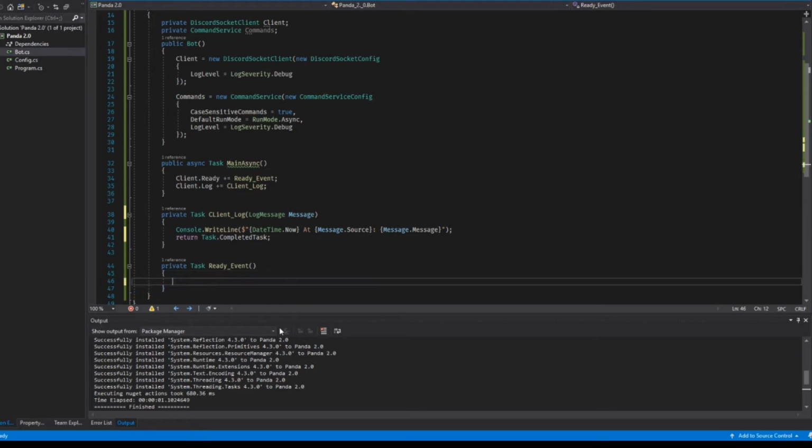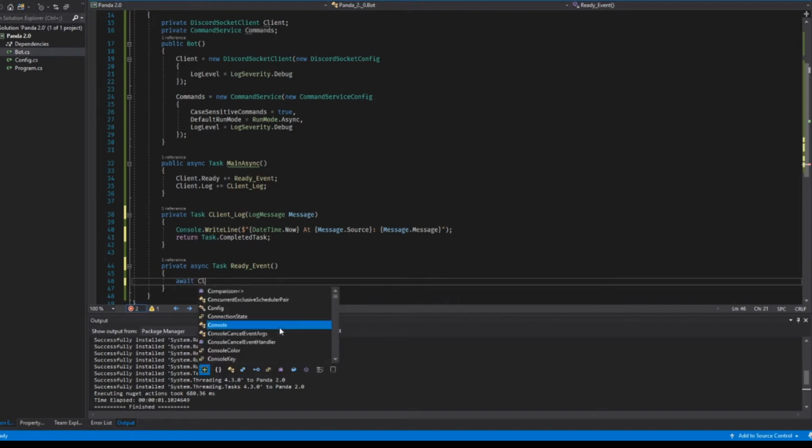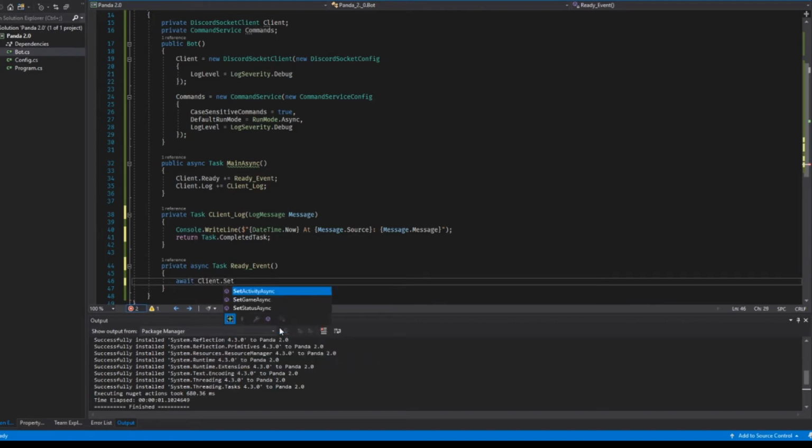Okay, go down here, and this is the ready event, and we do want this to be async, so we don't need to return anything. So we do await client.SetGameAsync, and we do client.CurrentUser.Username is ready. You can change this to be whatever.